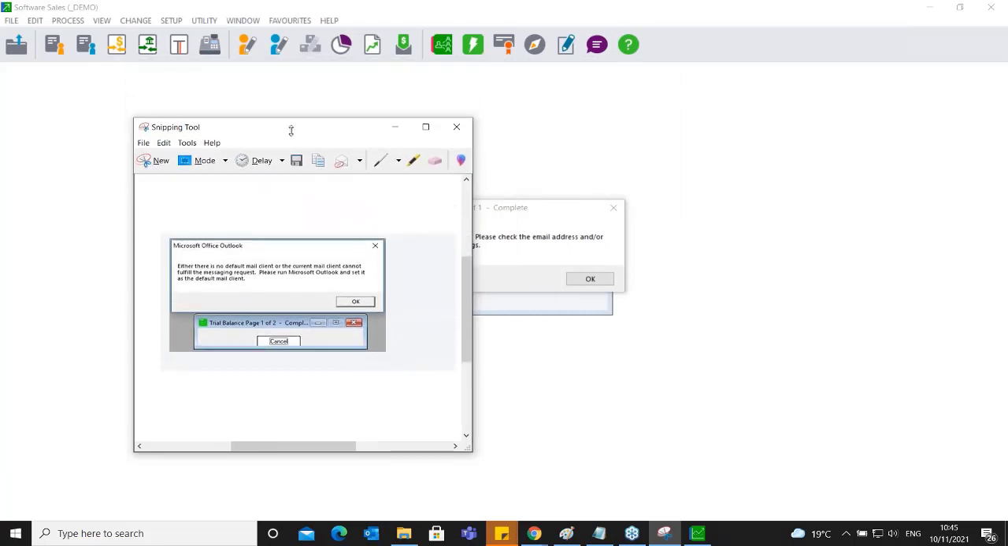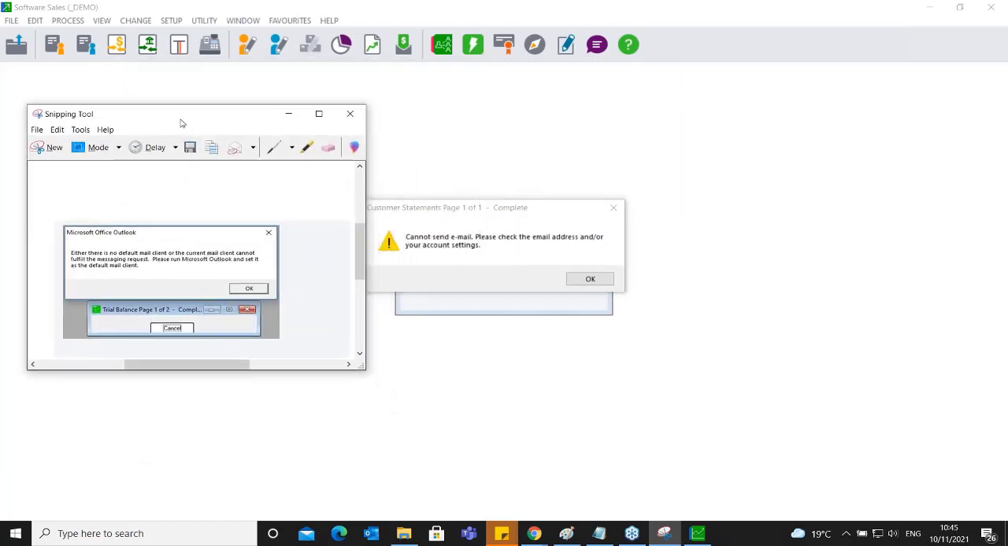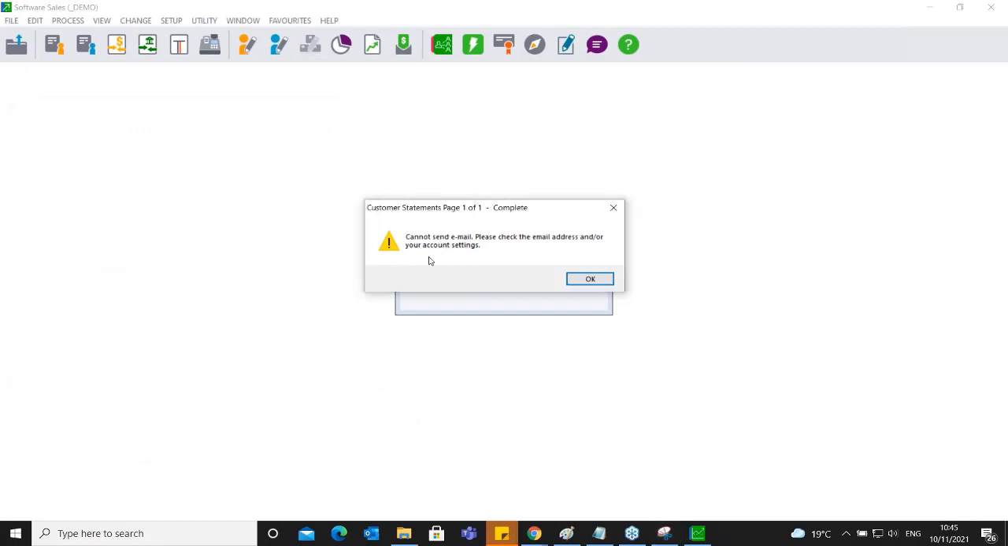So this one, let me just move it here. The one that we just got now is here with the yellow mark. Cannot send email, please check the email address and or your account settings. So this one is pretty straightforward. It's telling you the basic step to start with when you get an email error.